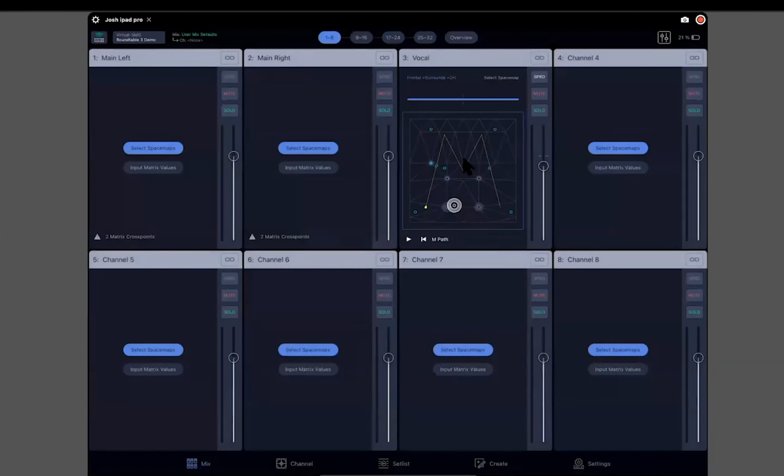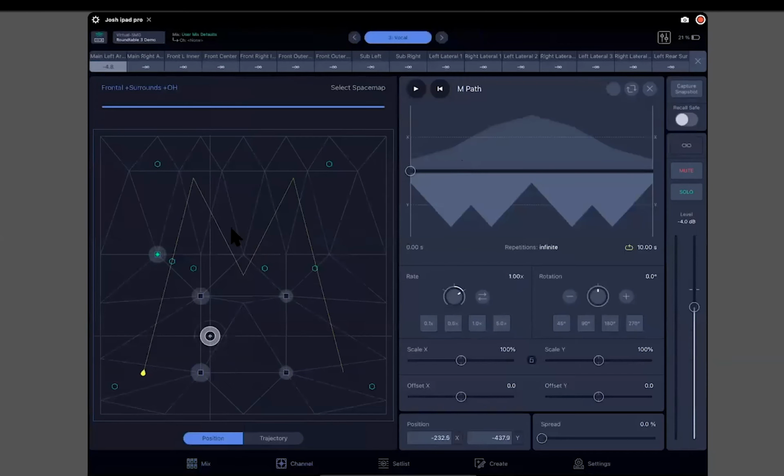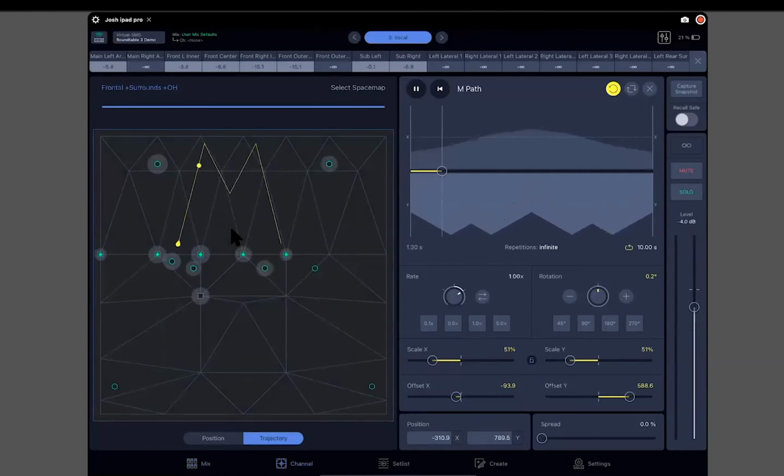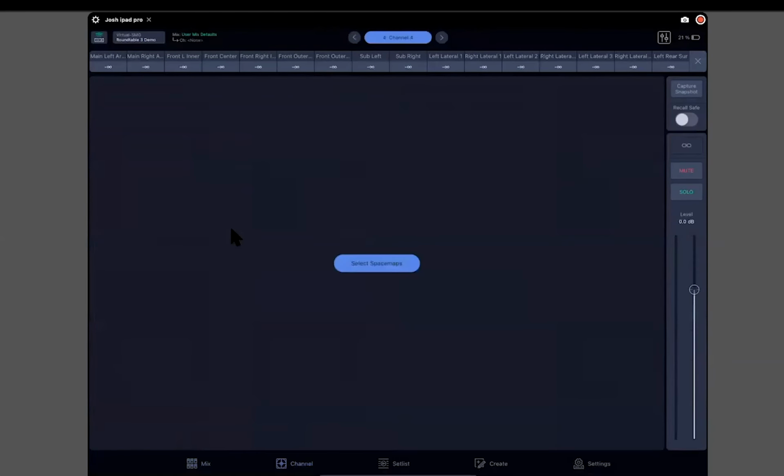Our vocal channel we can program to move around, or we could just use it as a frontal system here. I can mix it live, or I could just add a trajectory, touch the iPad, and let's say we want our vocal to do some fun things. Most likely you would move the vocal around with your finger if you're doing live things. And then let's say channel 4 is our guitar. So I'm going to just touch up top and label it guitar.